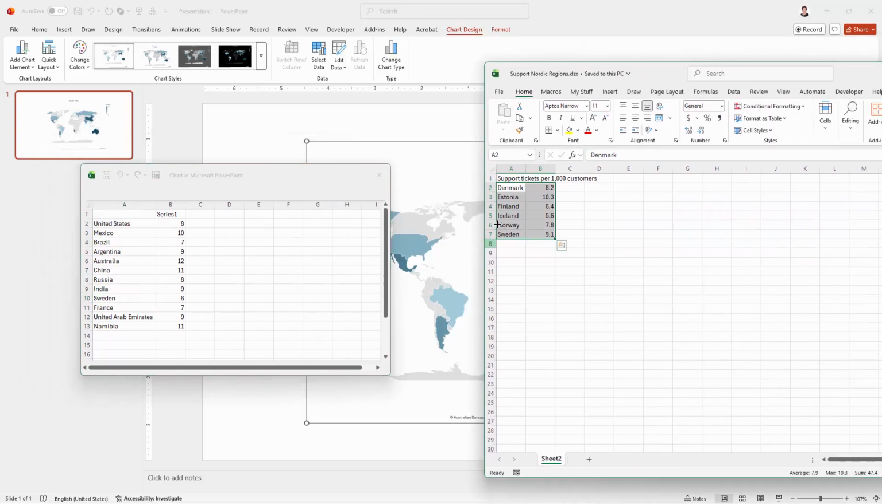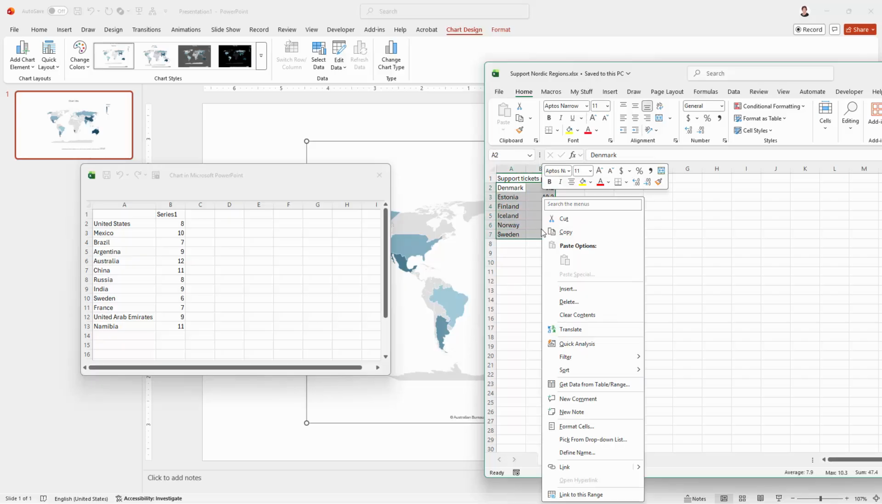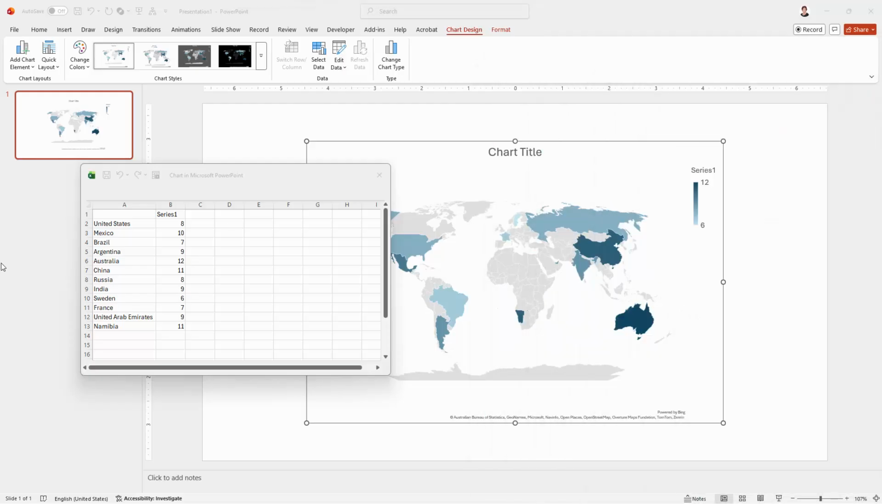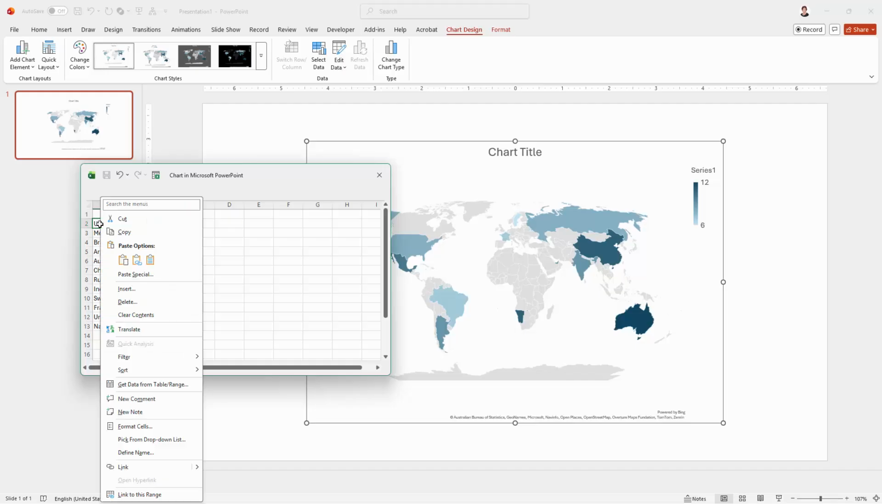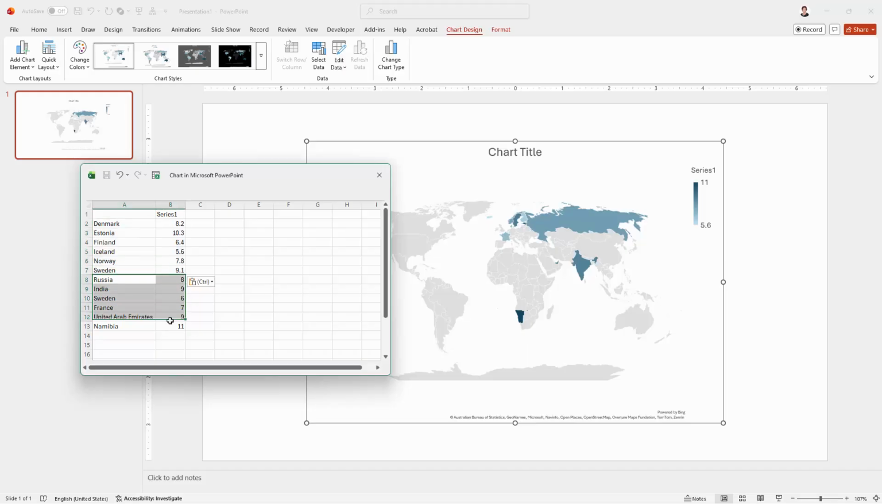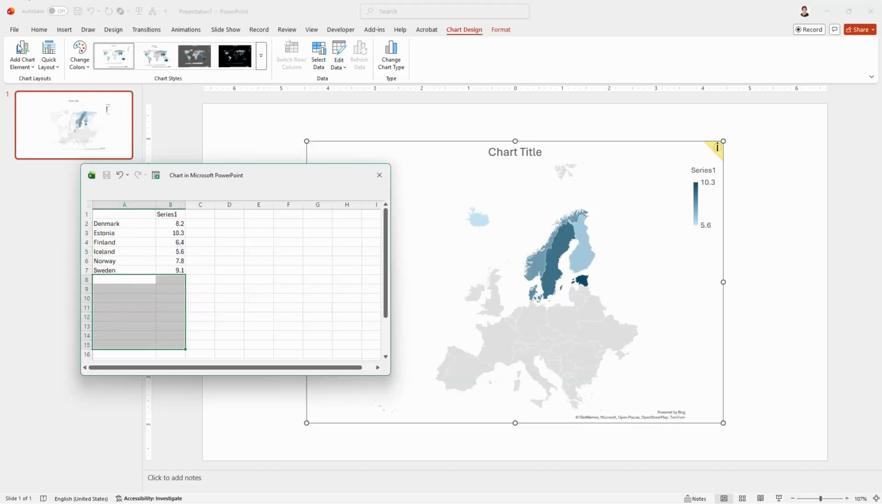So I have some data here which is support tickets per 1,000 customers for a number of countries in the Nordic region. So I'm going to select over my data, right click and copy it. I'm going to come back into PowerPoint, into this little mini spreadsheet here, select the topmost cell, right click and paste my data in. So this is my data, this is the leftover. I'm just going to delete the leftover.